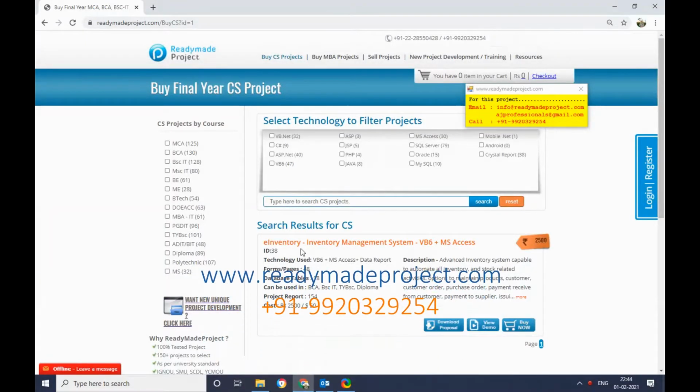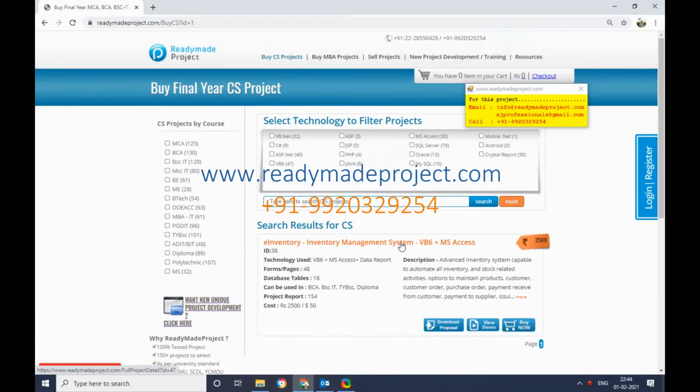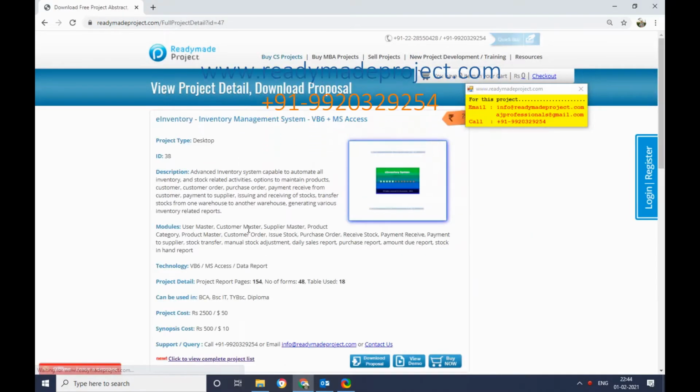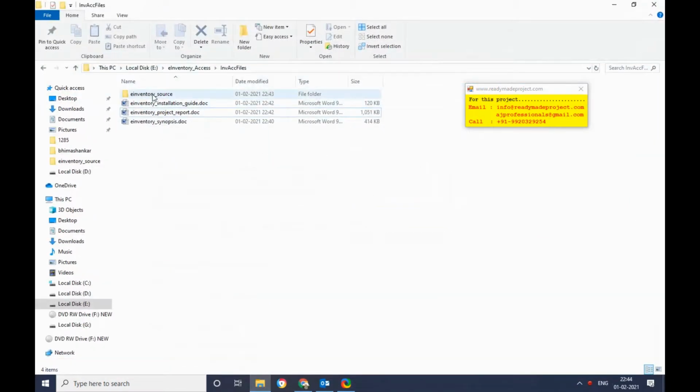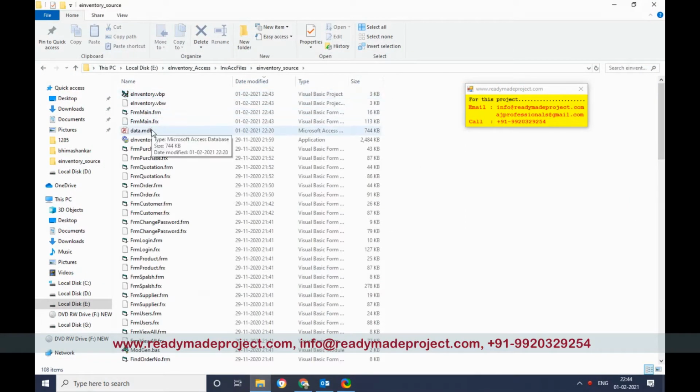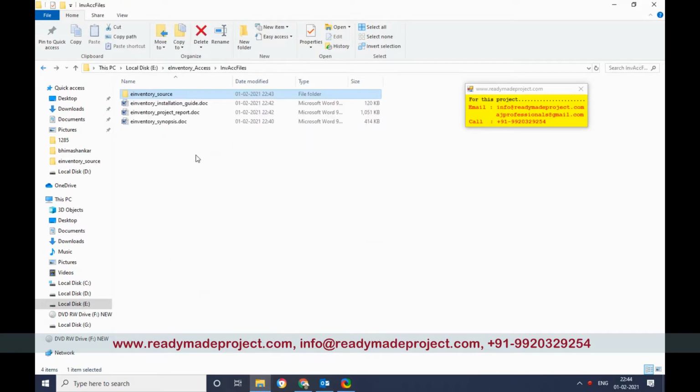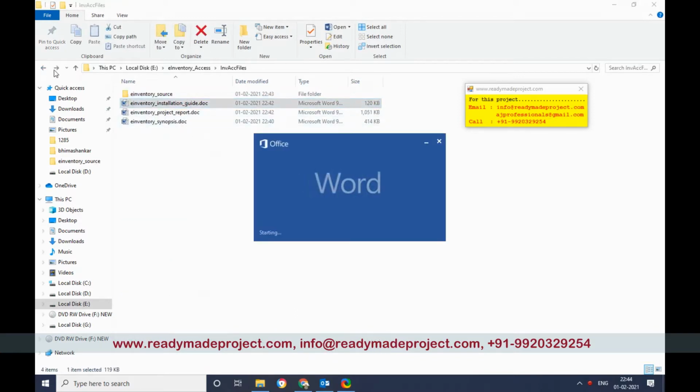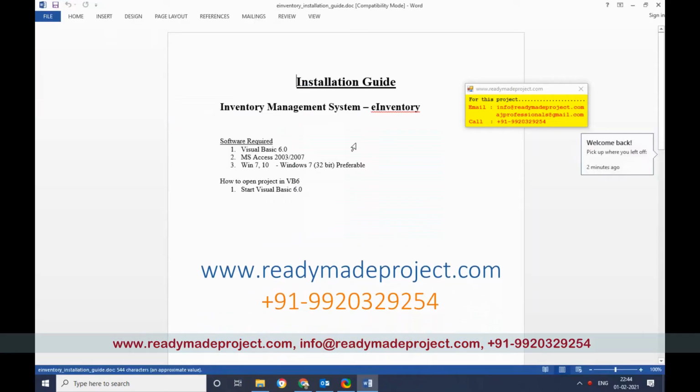Inventory management system. It is developed in Visual Basic 6.0 and MS Access. Once you buy this project, you will get this file. This is the source code file including the database, and this is the installation guide, and then the project report and synopsis file.